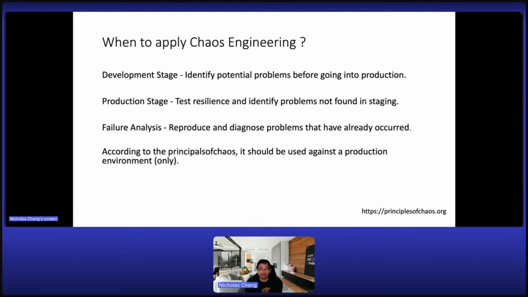And the failure analysis is to keep reproducing the issues that happen in development and production, and make a note of them, and keep monitoring. So failure analysis is monitoring of the issues as well. All of these principles that I mentioned before are part of the best practice of chaos principles. So it's being used in the production environment, but you can also test it in the development stage as well.